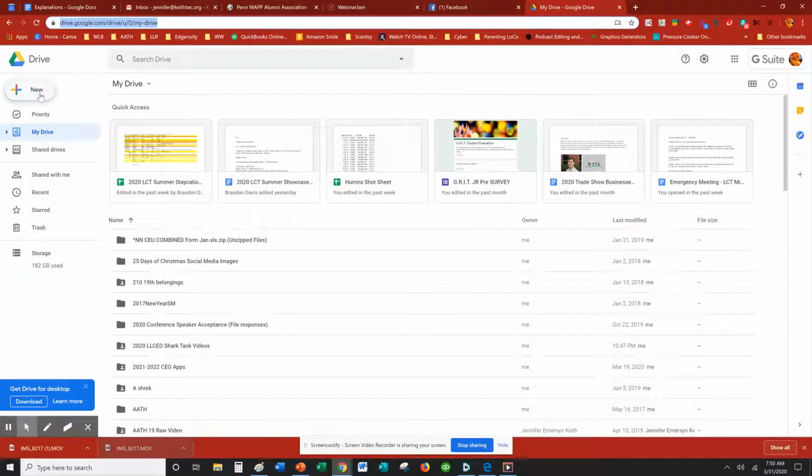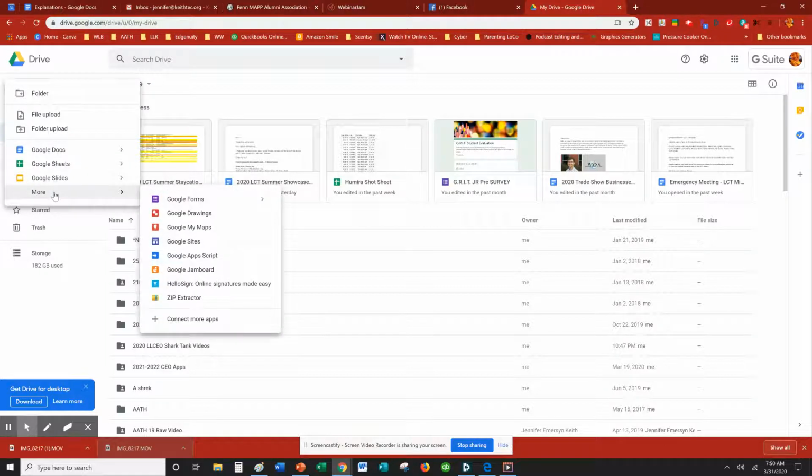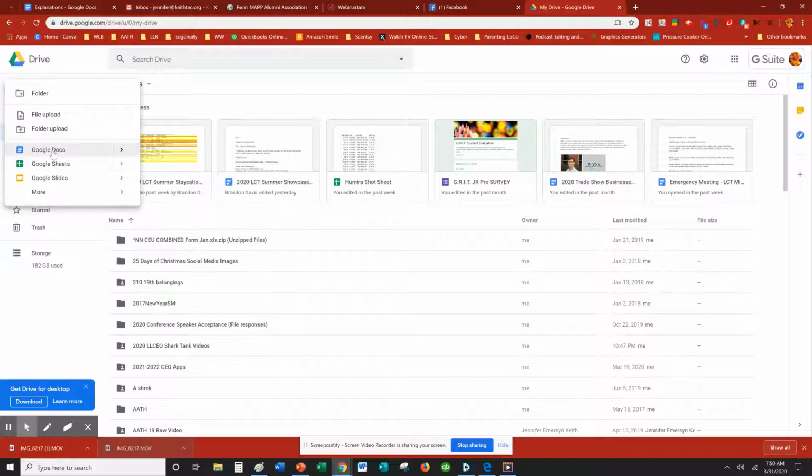Now your Drive may not look this full, and that's fine. I use it for everything. But anytime you see the plus sign, it's going to get you to the New. And there you could actually create a document, including all the wonderful things that Google makes. But additionally, you can upload a file or a folder.